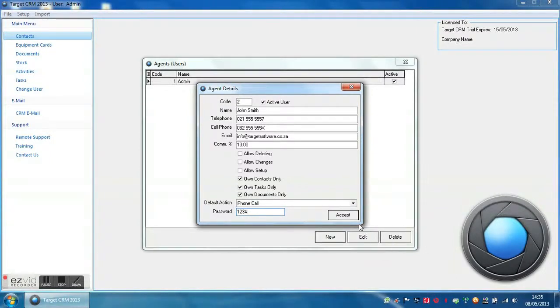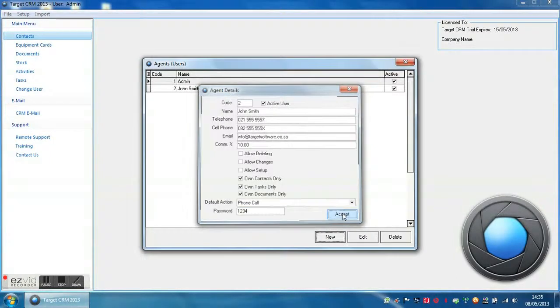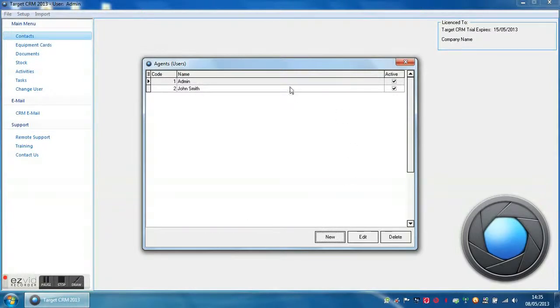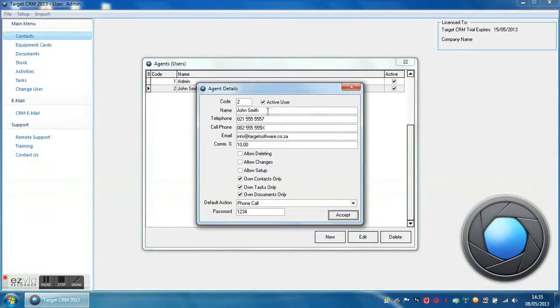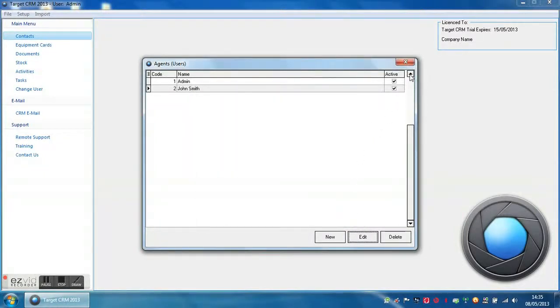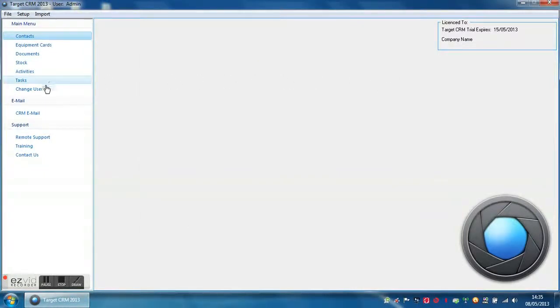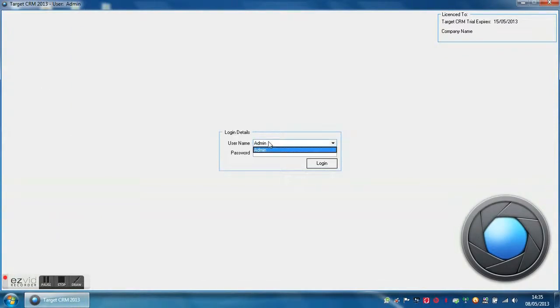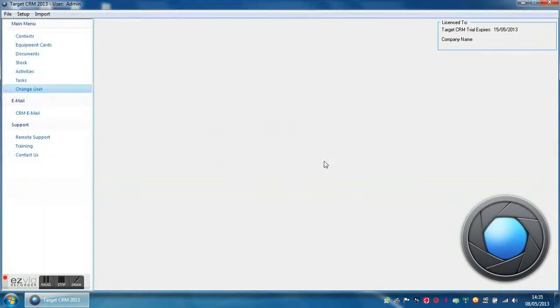Enter a password and accept. To toggle activation and deactivation of a user, set the active status to on or active status to off. You'll notice you need to re-enter the software before you will be allowed to log in with your newly created users.